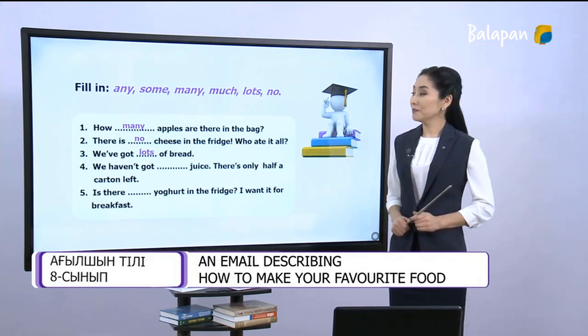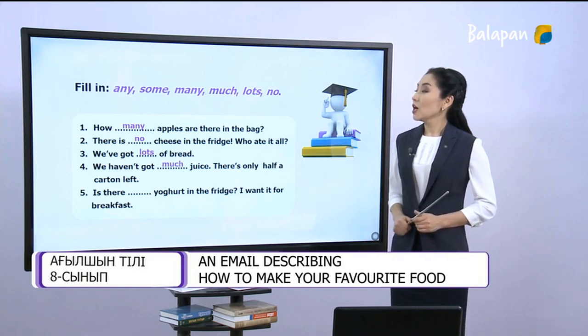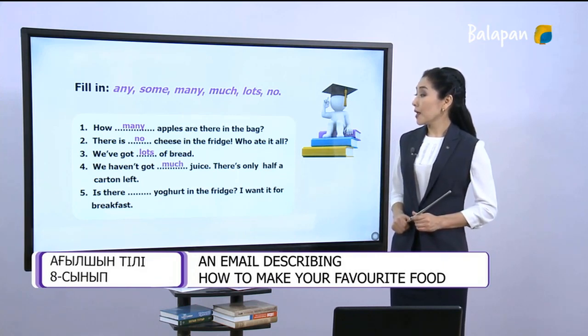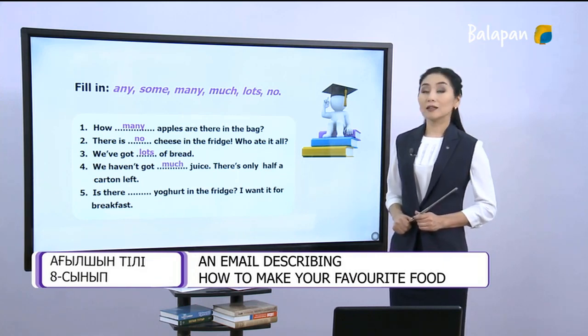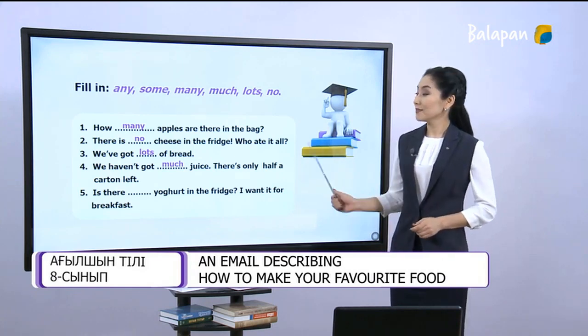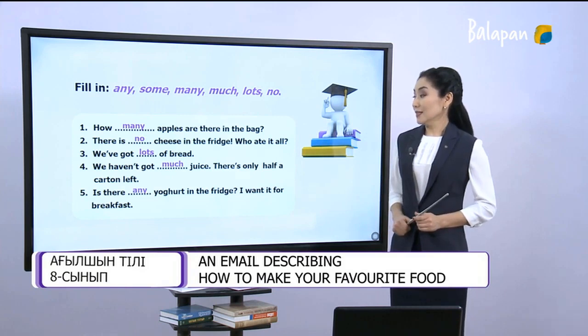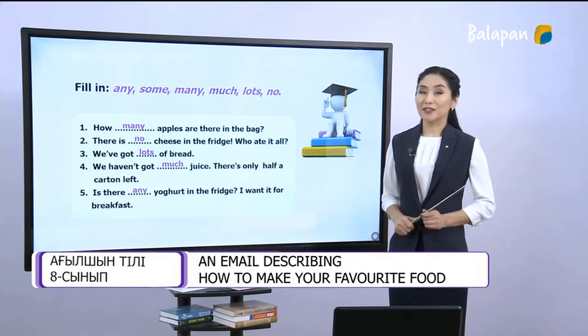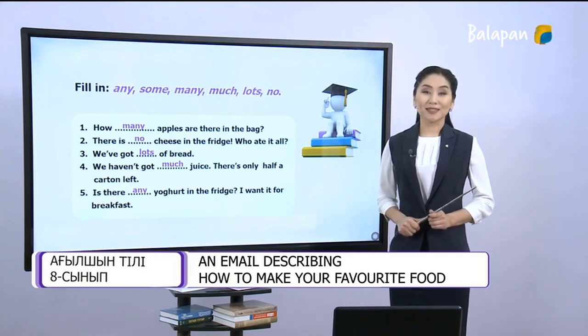Number 4. We haven't got much juice. There is only half a carton left. And the last sentence. Is there any yogurt in the fridge? I want it for breakfast. Well done, students.